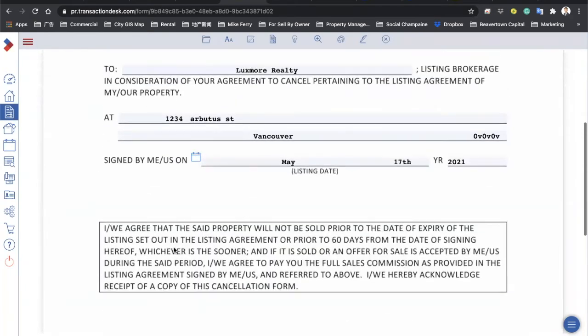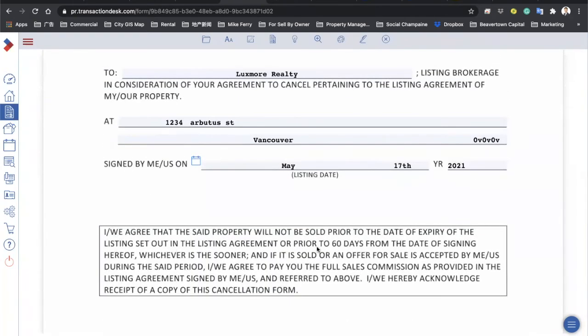So after this form is signed, you see here, it says 60 days from the date of signing year 2, whichever is sooner. So it'll be protected for 60 days. So you can read the details of this section later on.